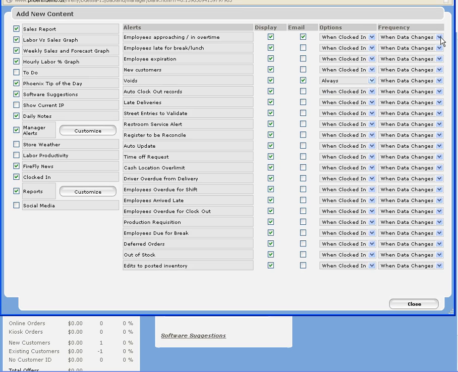And how often do I want to get this email? Well, for employees, when data changes is pretty important, so that I can react to it. But for voids, I might just want to get them once an hour or at the end of the day. So, for each of these alerts, you can choose to display it on the home screen or get an email. Now, you'll be sure to set up your email in your employee record in the system under the Communications tab. And you'll need to make sure that the outbound email is configured under Store Setup.